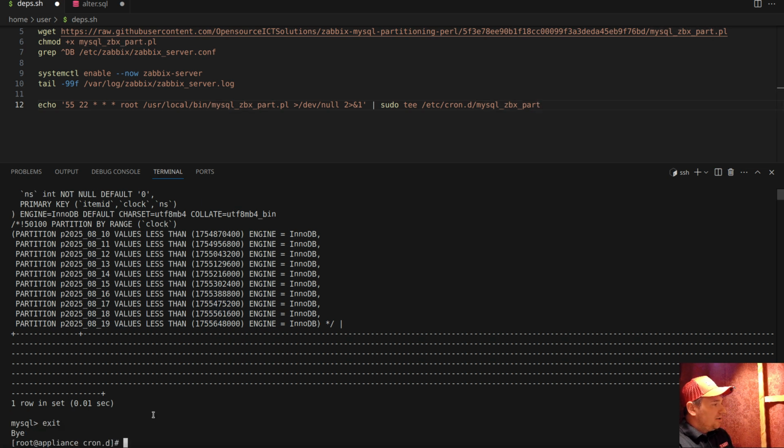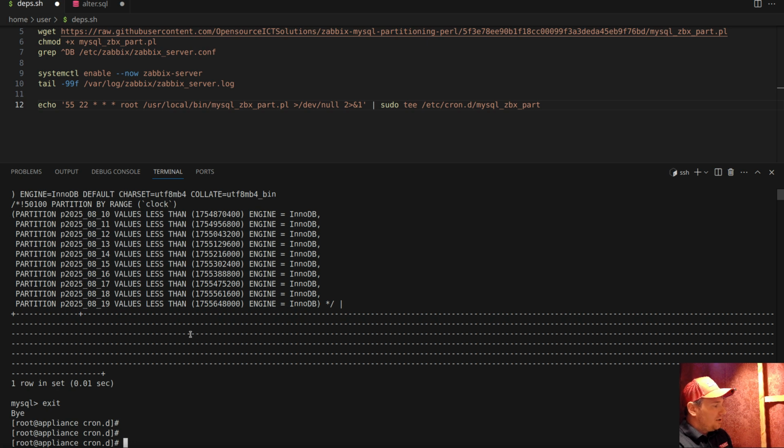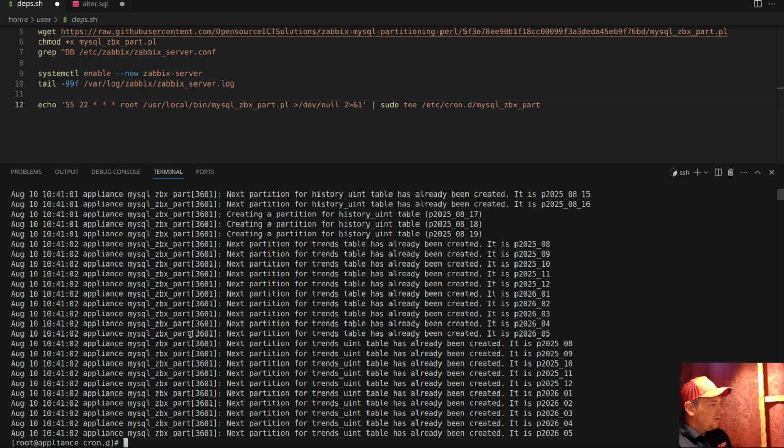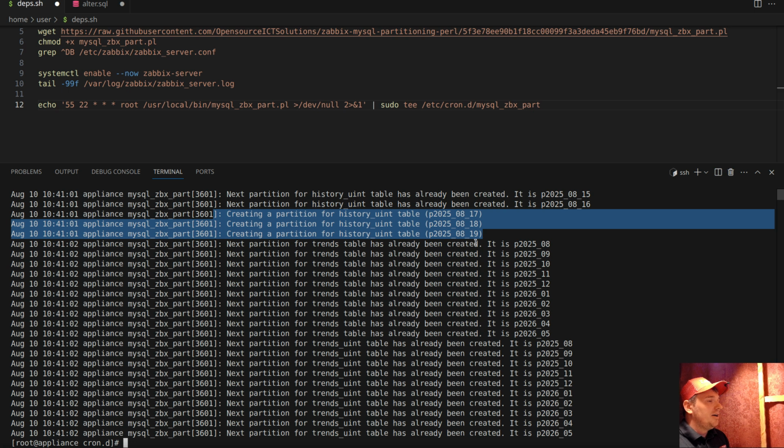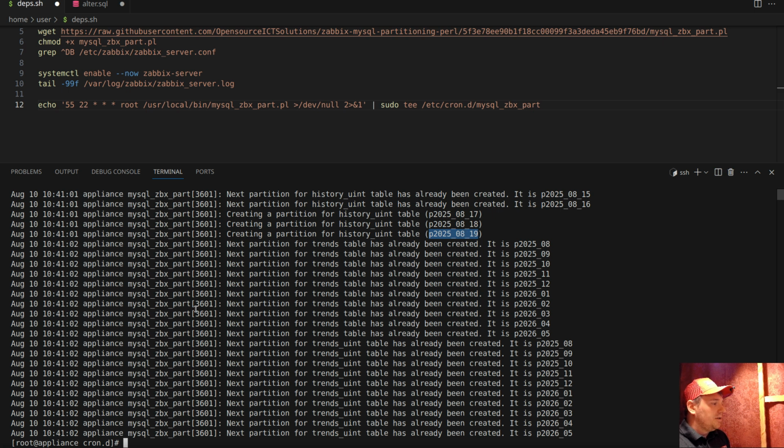And also I think the behavior is listed inside the global var log messages, maybe. Enter, and yeah, we can see that every minute right now it is trying to maintain the set of partitions. If something needs to be dropped, if something needs to be created, like here it's fixing my behavior of deleting the partitions manually for August 17, 18, and 19, and now it's fixing.